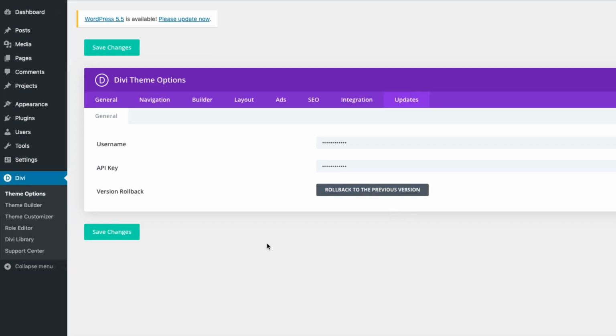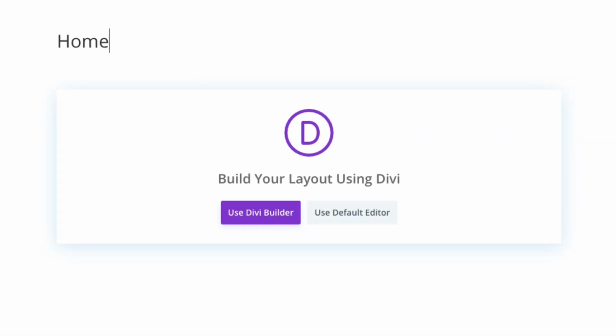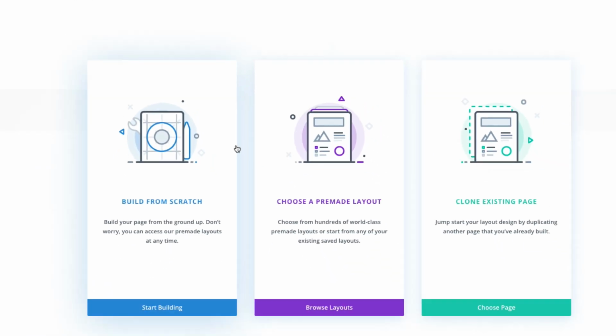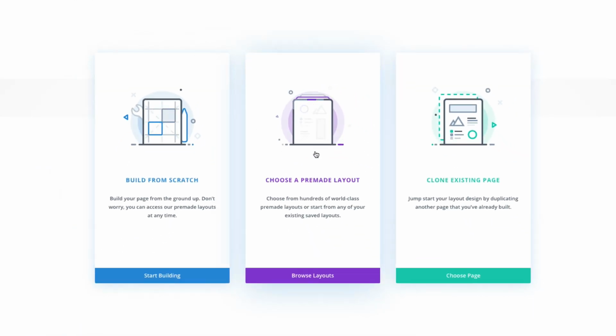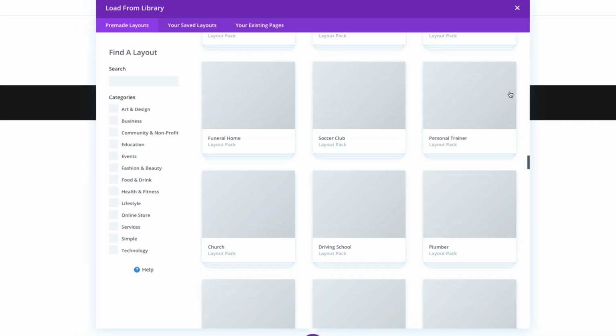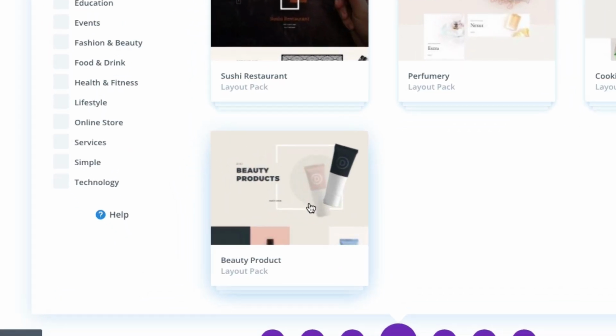To do that, go to Pages, Add New. Give your page a title and then click to use the Divi Builder. Select the option to choose a pre-made layout. From the Load from Library pop-up, scroll down and find the new Beauty Product Layout Pack and select it.